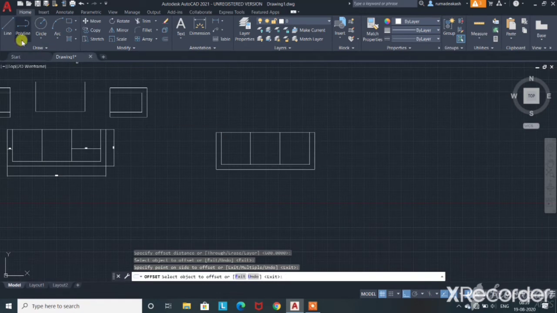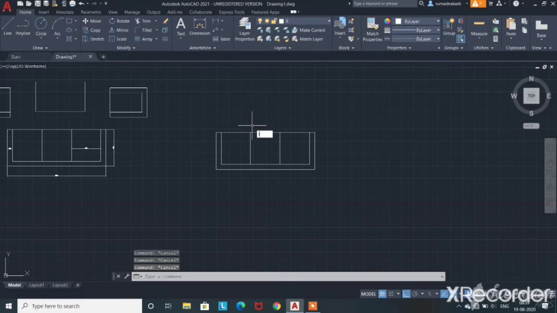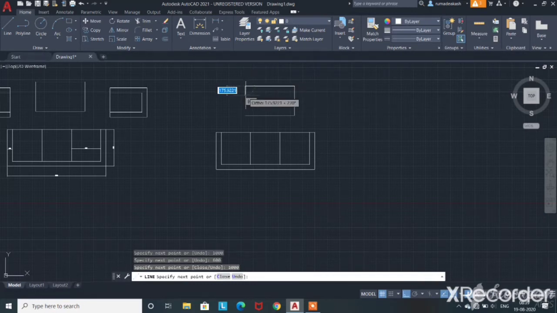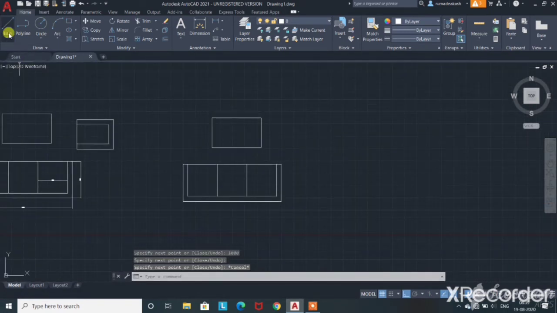Right, done. Now I'm going to draw this rectangle, a rectangular table. I'm selecting line again. So 600. Done. So let's draw these isolated sofas.